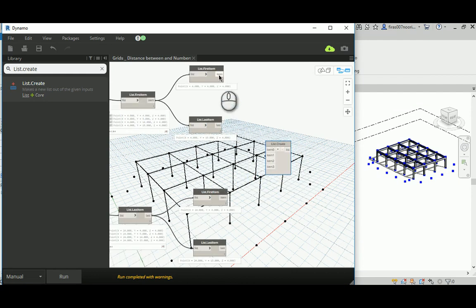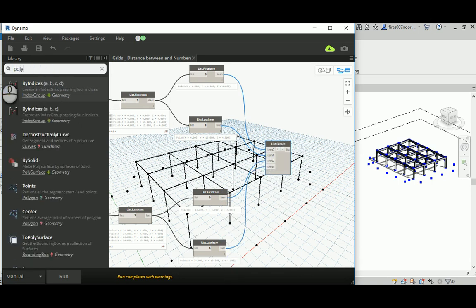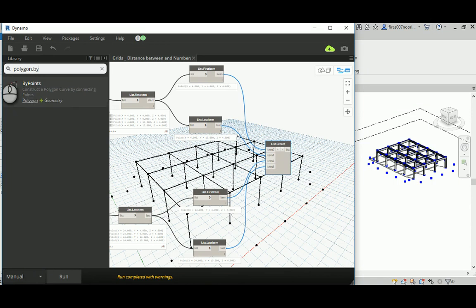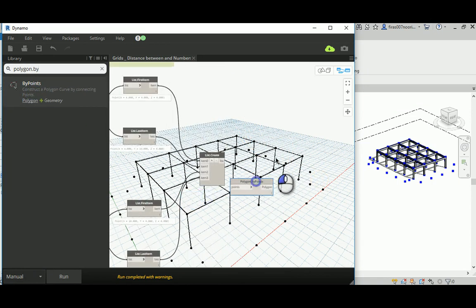I'm going to connect those 4 together, and then I need a polygon again by point, and then we connect those guys together, and it's going to be incorrect, trust me.